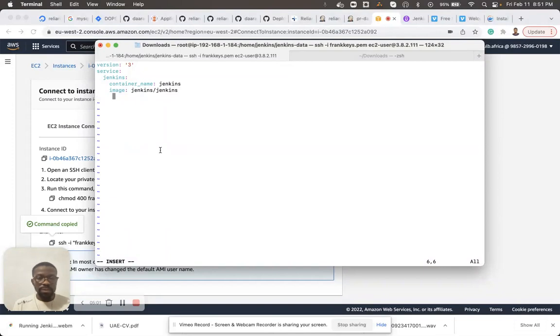Then I want to define the ports which my Jenkins will run on. By default, Jenkins runs on port 8080. So what this means is internally, within the container, I'll be using port 8080. Then externally I'll also be using port 8080. Once that is set, I'll also set a volume for my Jenkins files.